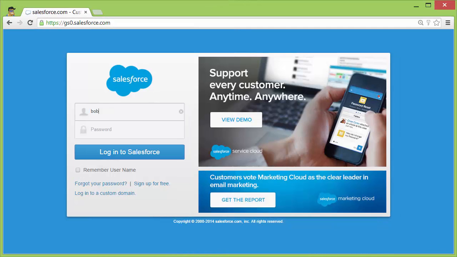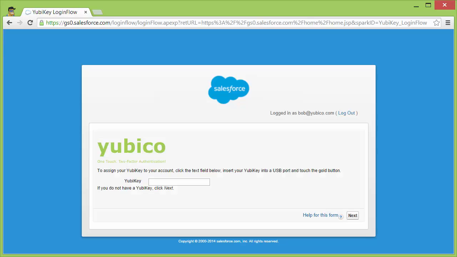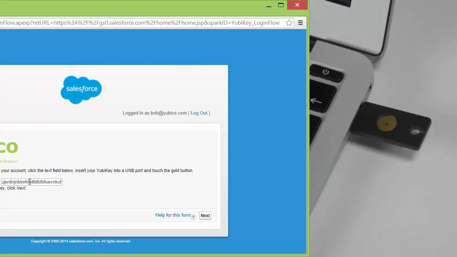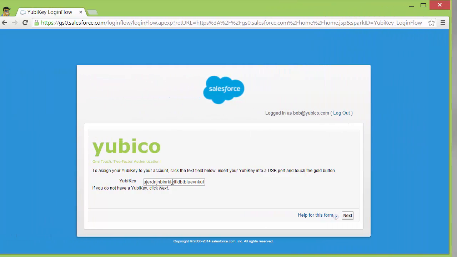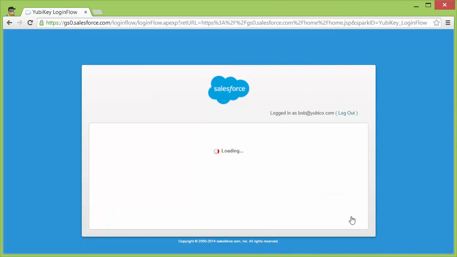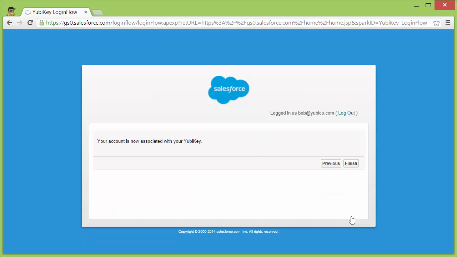Let's see what happens when Bob, our regular user, next logs in. After entering his username and password, he is prompted to assign a YubiKey to his account. He inserts a YubiKey and touches its button. Touching the YubiKey button triggers his YubiKey to send Salesforce a one-time passcode or OTP. Bob's YubiKey has now been assigned to his account.